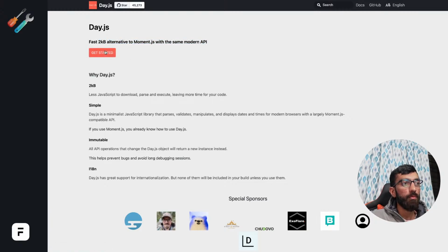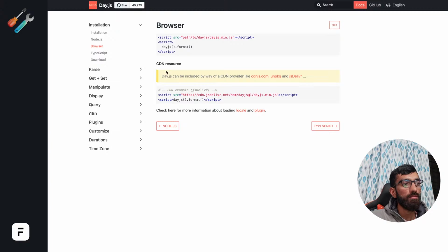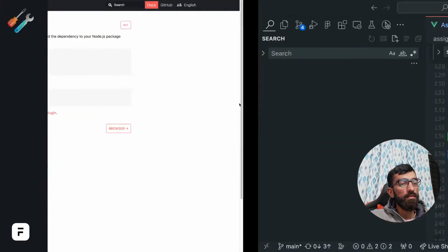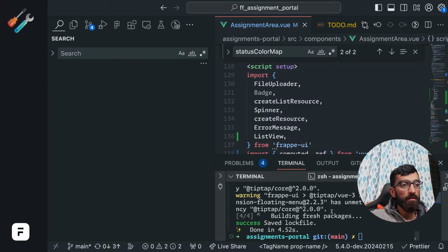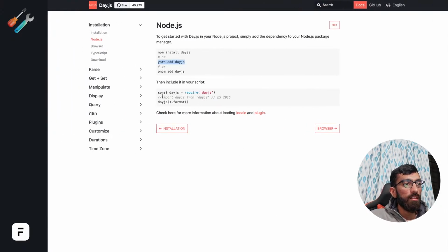Two KB alternative to moment.js. So this will let us format the stuff without hassle, and I don't want to go the vanilla way. Yeah, yarn add day.js. It's done. Let's do this: import day.js from day.js.